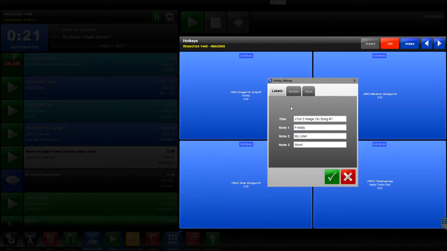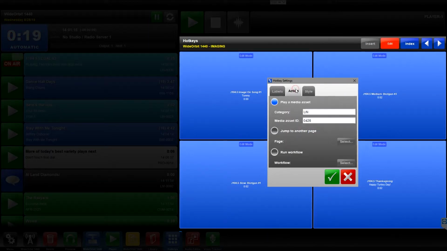The Action tab allows you to change the media asset or the functionality of the selected hotkey. Under Play Media Asset, the currently chosen audio file is displayed. You can manually enter a different category and asset ID to change which audio file is assigned to this hotkey.